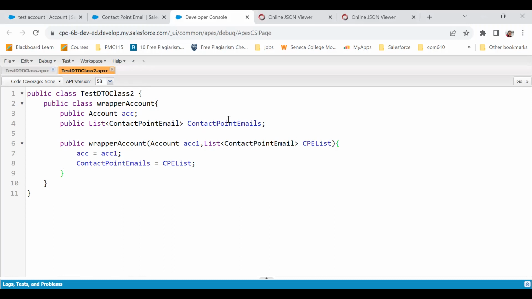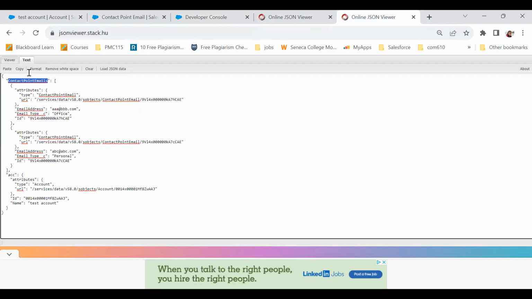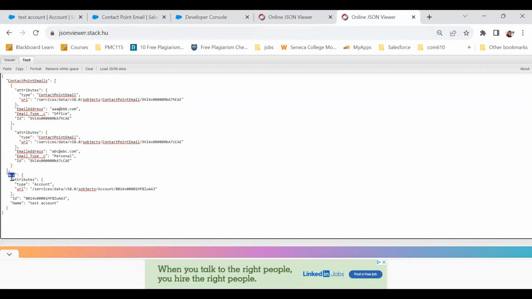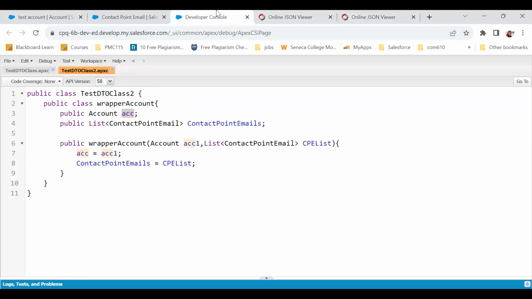Okay. And here, whatever name I've given over here would be visible in my, like what I mean to say is, I've given the name as contact point emails. So this section is called contact point emails. I've given the name as account here for the account section. So that's why for account section, the name is ACC. You can give it whatever you want to. Okay. So this is about our wrapper class.